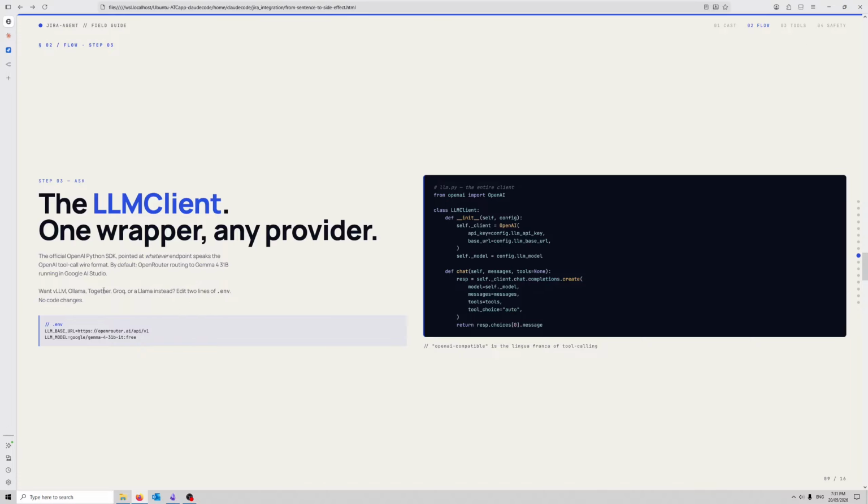And if you do want to change your provider, so you don't want to use OpenRouter, the way you would do that is you would change the configuration via a .env file. And here's an extract of the .env file. The base URL for the LLM defaults to OpenRouter, and you specify the model as well, and we're specifying Gemma 4 31B.